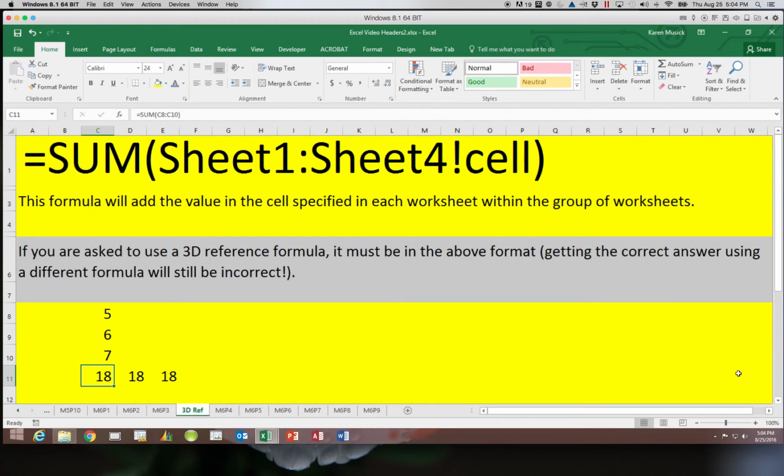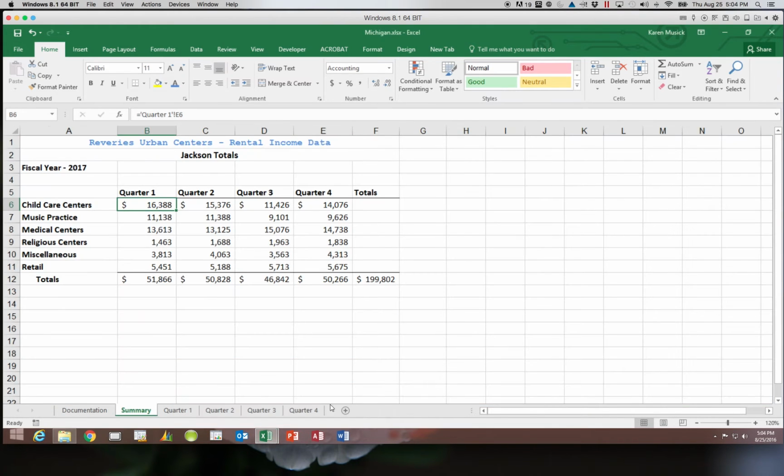We're going to go back into our Michigan worksheet. We're going to come over here into the total column. Now clearly we could do an auto sum and sum across the row. But if the question said to use a sum with a 3D reference to calculate this total, you would be marked wrong.